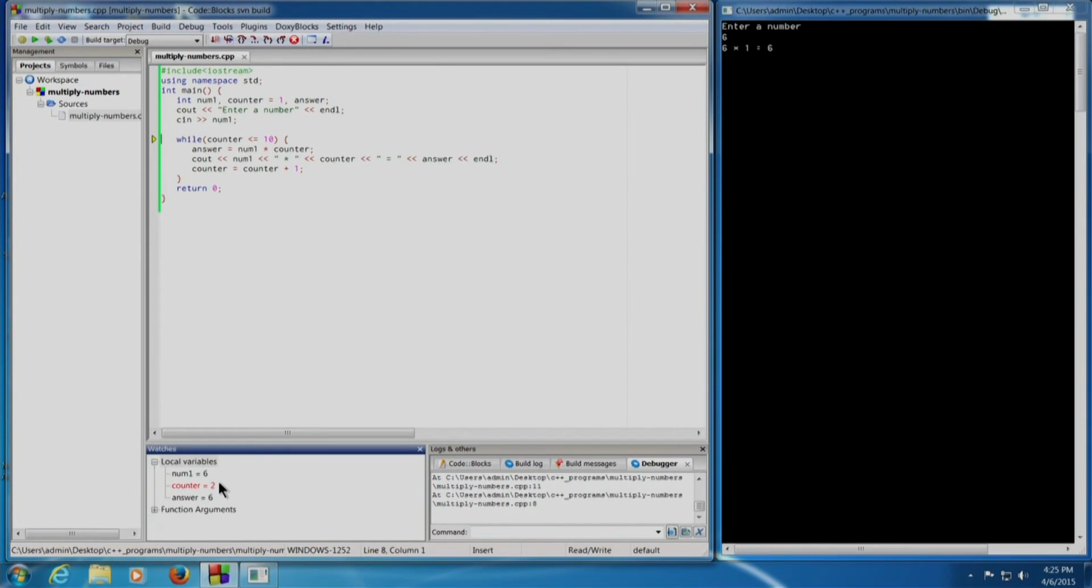Yes, the counter value has incremented to 2. Now while counter, that is 2, is less than equal to 10, yes it is. So it will enter the loop, answer equal to num1 into counter will be executed, which is nothing but 12. This statement is printed over here as 6 into 2 equal to 12. Counter value is incremented to 3. Again control goes into the loop. I will now continuously press Shift F7, answer is getting computed, which is printed on the terminal, counter value is incremented to 4, I will execute this.